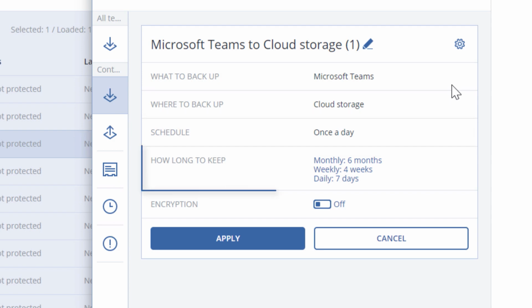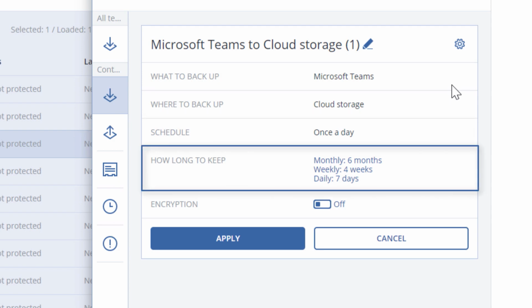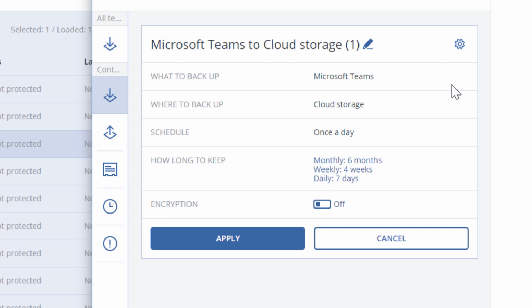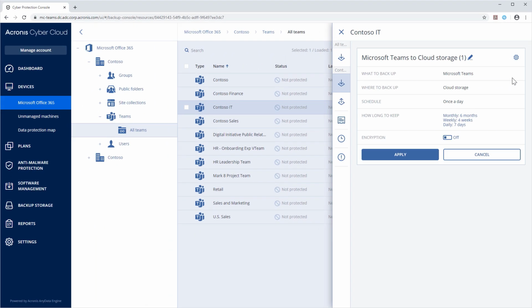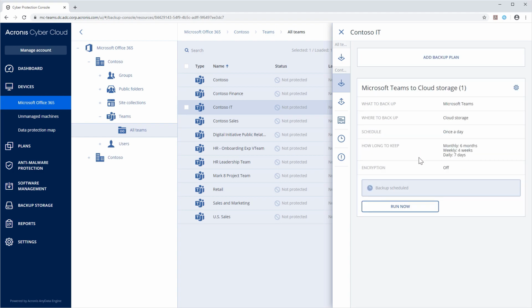You can specify a backup retention policy, that is, how long to keep the backup on the server side. Moreover, you can enable encryption to protect your backup with a sophisticated password. Press the Apply button to finalize the process of backup plan creation. Press the Run Now button to initiate the backup process manually.